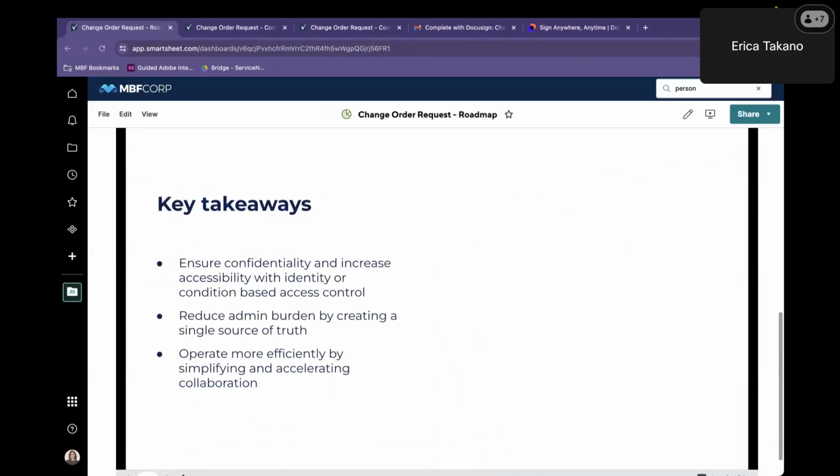So jumping back, overall, we were able to submit a change order request as a contractor, have insights into the documentation status of our request while maintaining confidentiality and control of all the information that was being shared. So as a contractor, I had access to my specific change order requests, but as an owner, I have the ability to see all of those change orders regarding one project.